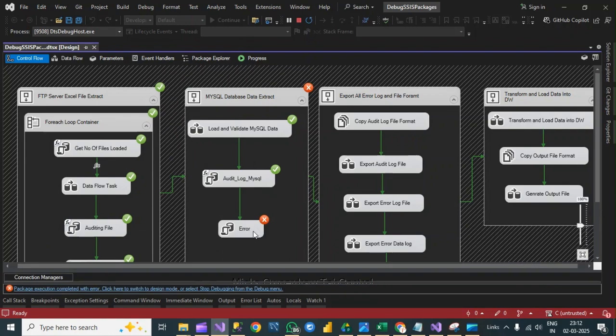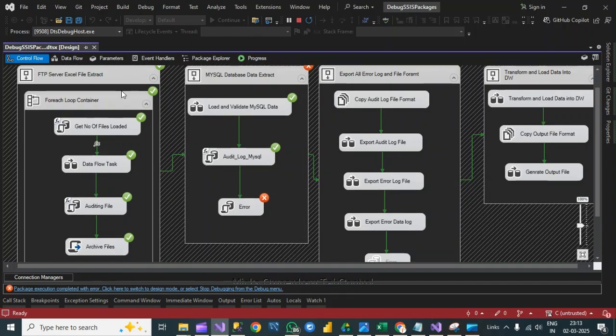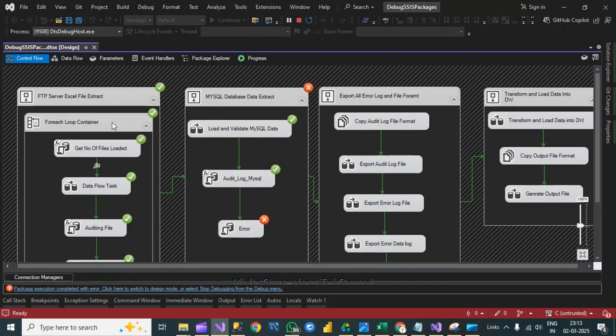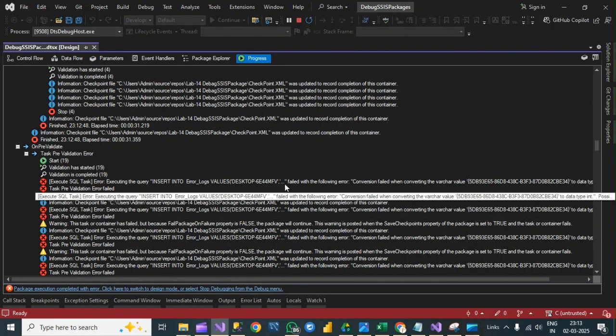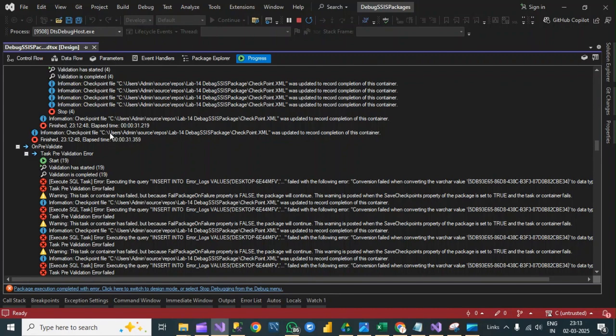Now if you check, my package will fail at the MySQL database extract component level, this particular component level. So now my entire package will fail. I have loaded all the files. If you check, my files are also loaded. So this time my package failed. You can check the error: component failed, conversion failed, converting the varchar value, whatever the data type. So this is the reason my package failed.